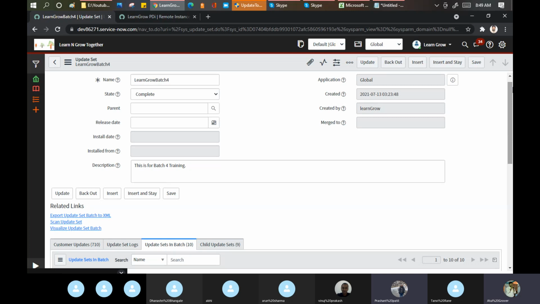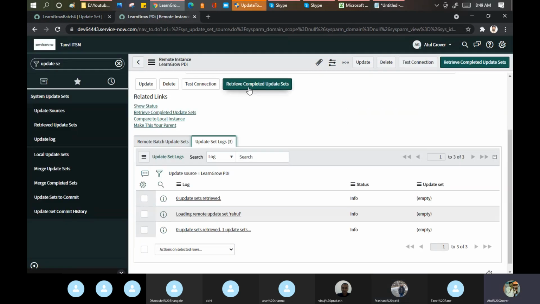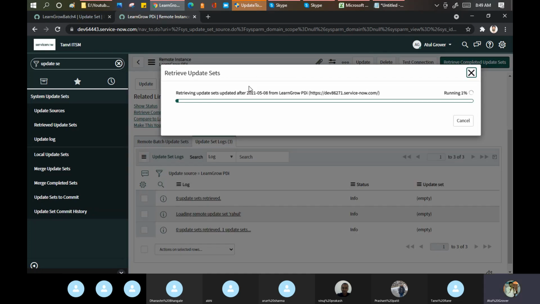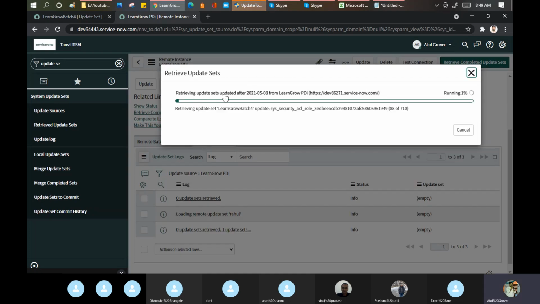Yeah, clear. Okay, now let's go this side, and now click on retrieve. Now you will see the changes. See, retrieving update set, updated now only. Learn PDA on this, and now you can see.